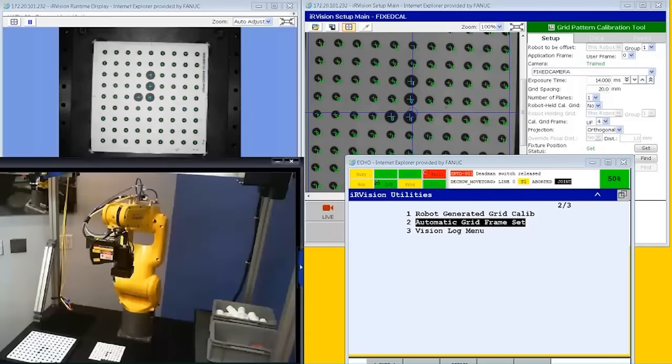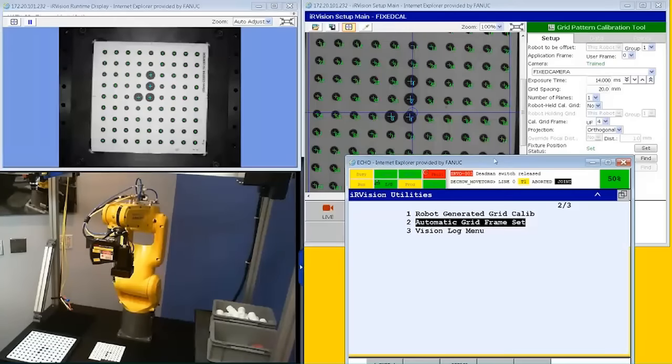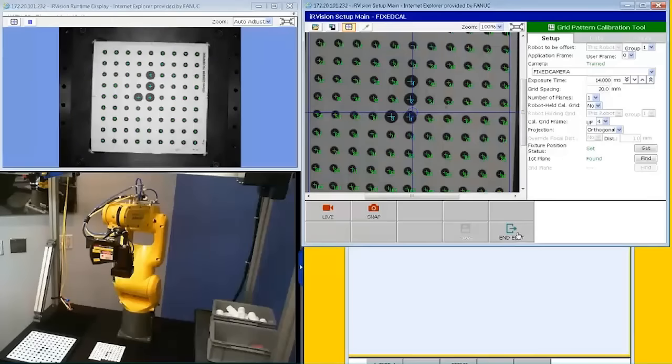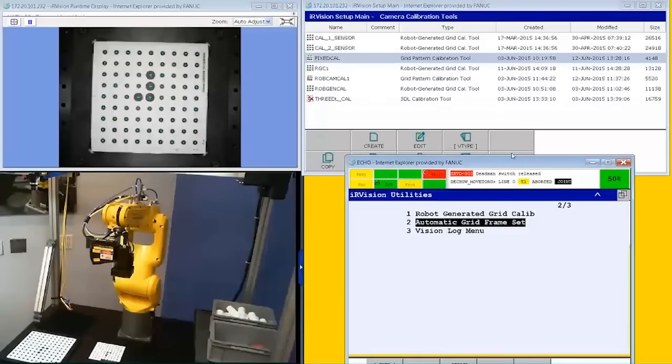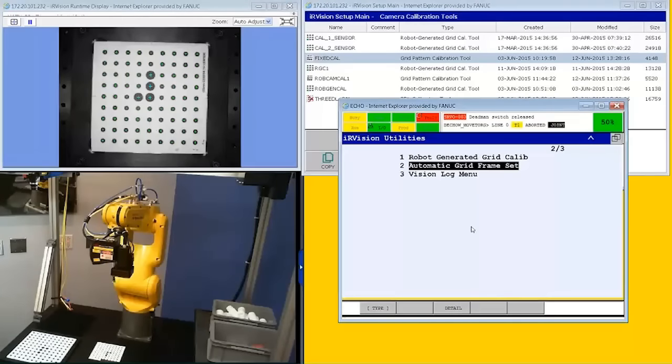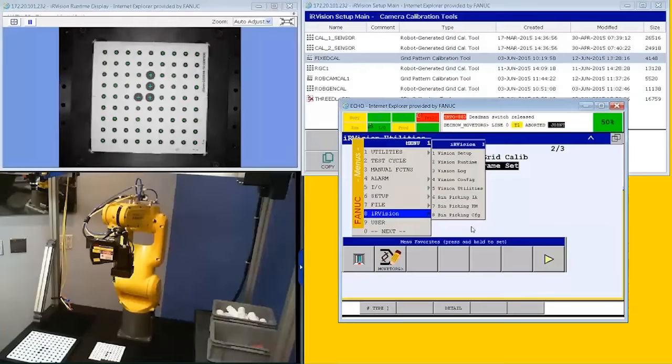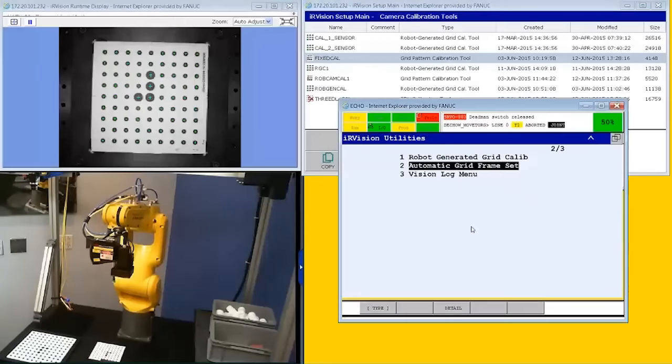I'll get our images up here again. And we have an echo here of our teach pendant. Let me get this vision setup off of the screen because we're not going to use vision setup. And I'll go to my teach pendant, and under iRVision, utilities, we find this menu. This has the robot generated grid calibration and number two, automatic grid frame setting.